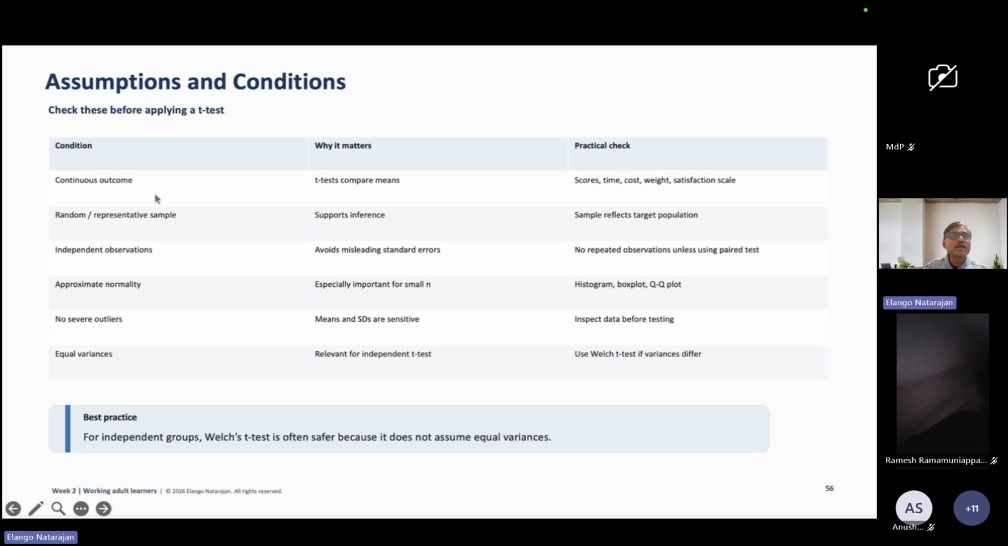So you may have some assumptions and conditions in the t-test. I listed them here. All you need to know is continuous outcome. That means your t-test is going to compare means, so you should have continuous data. Maybe 30 data, 100 data, 1000 data. You should have continuous data over the period. Then you can go and find out the means of your data set. So these are some conditions you should know before you start your testing.